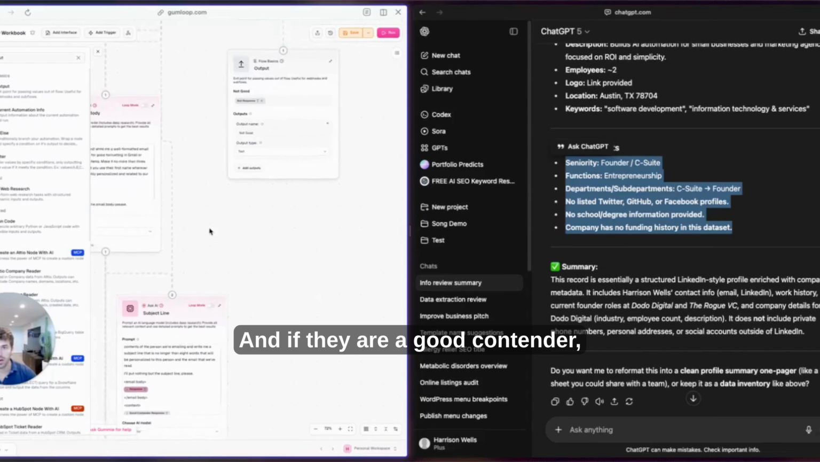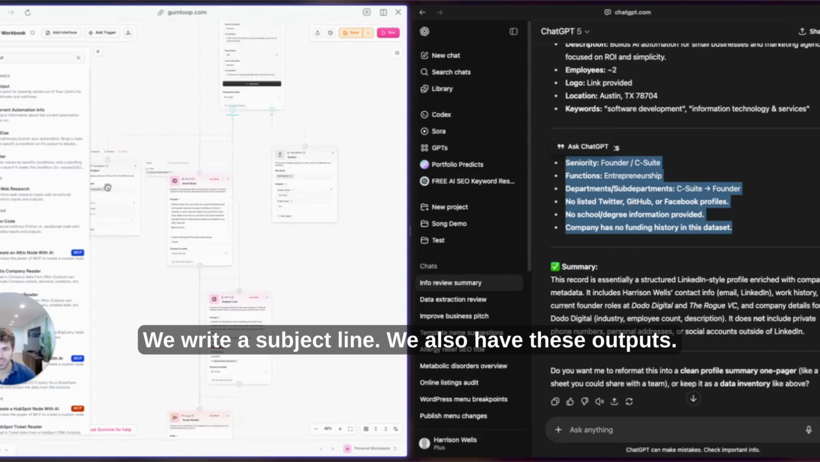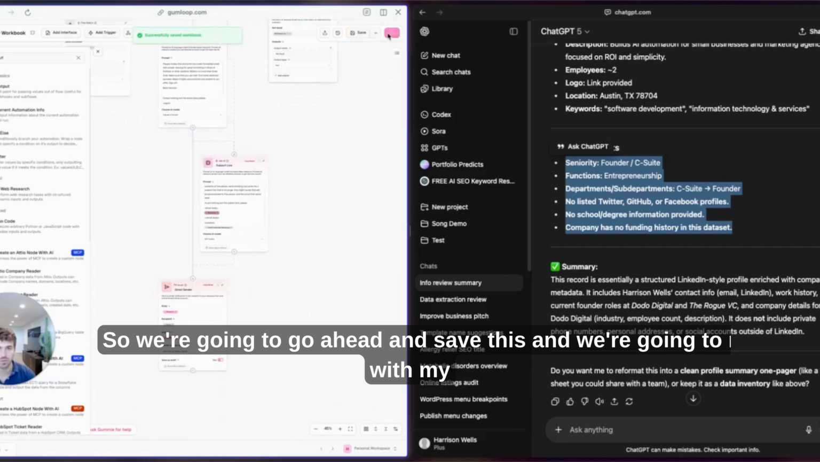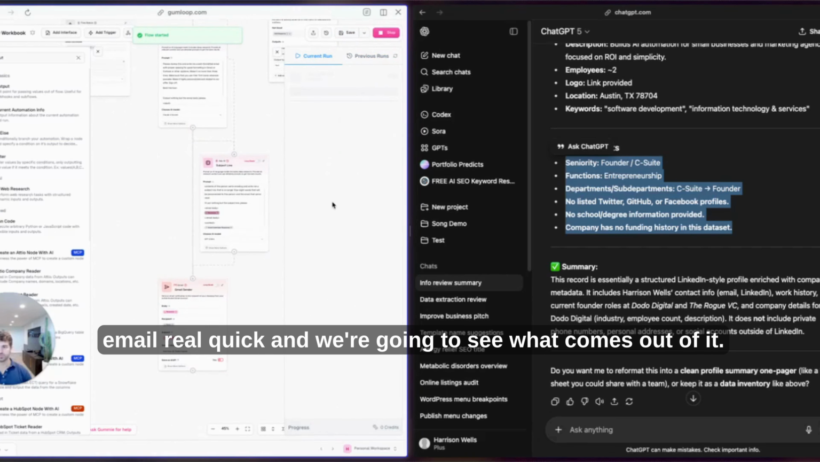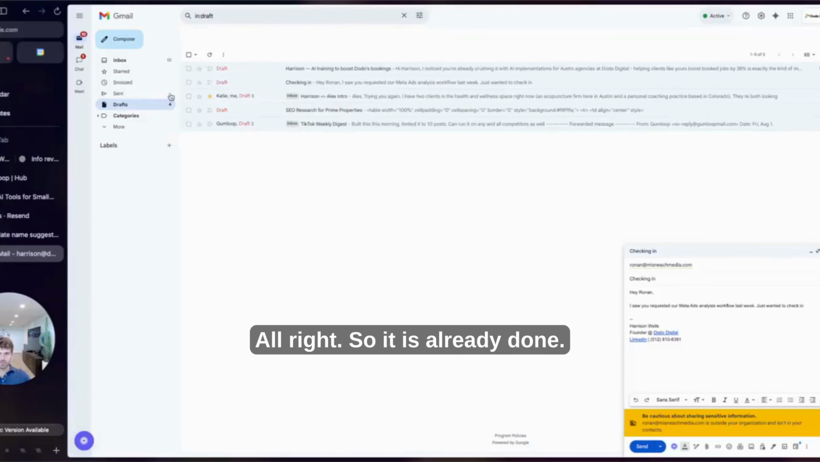And if they are a good contender, then we write an email body, we write a subject line. We also have this output, so we would add them into our CRM, and then we actually draft an email. So we're going to go ahead and save this, and we're going to run it with my email real quick, and we're going to see what comes out of it. All right, so it is already done.